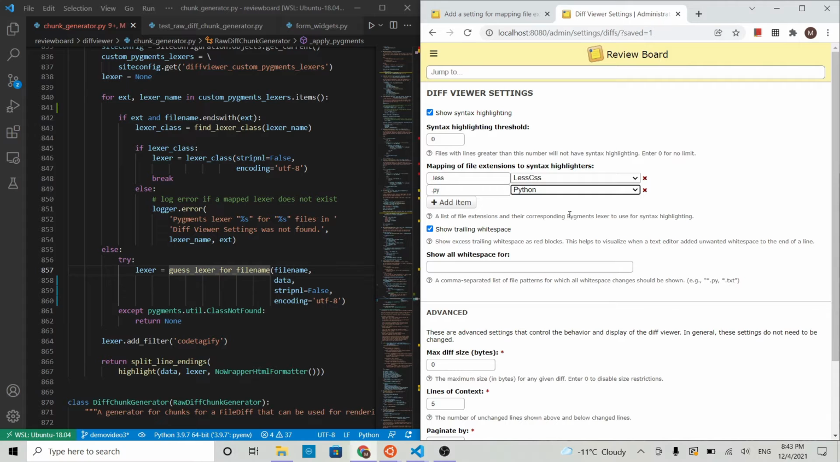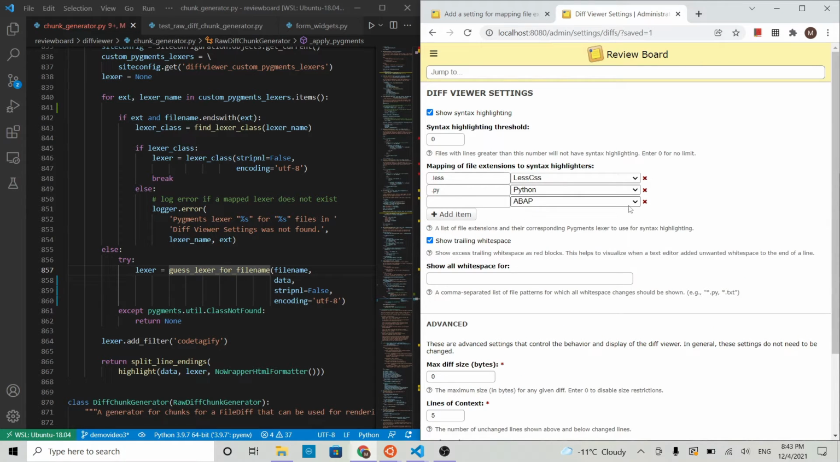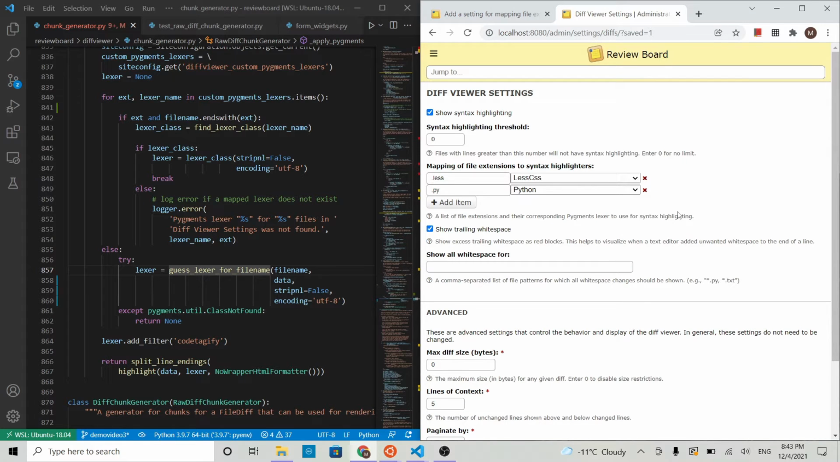And the functionality of adding and removing values from this list comes from a Djblets widget called ListEditWidget. And previously, this widget only worked with string values, so you could only edit lists of string values. And I modified it so that it would work with any type of value, just like it's able to work with these file extension and Pygments lexer pairs.